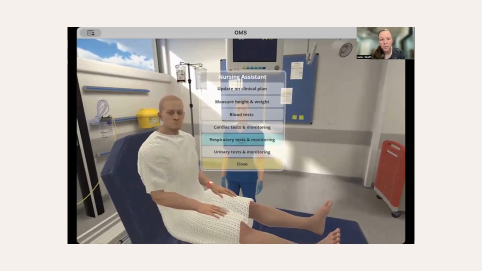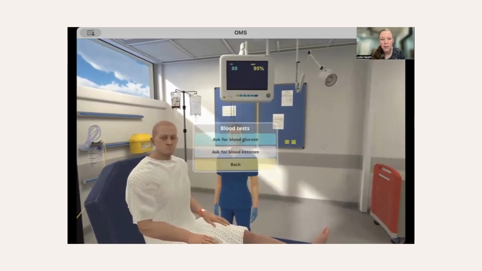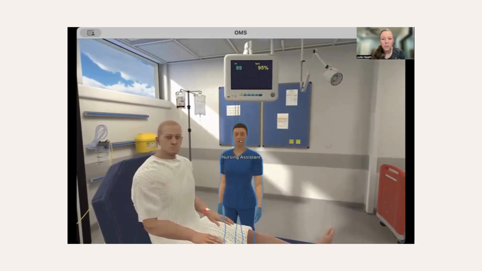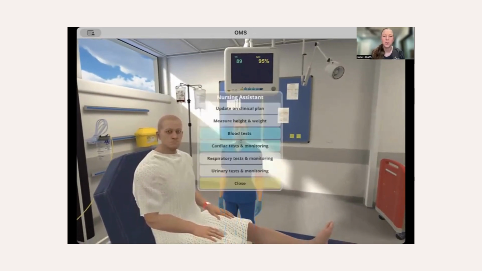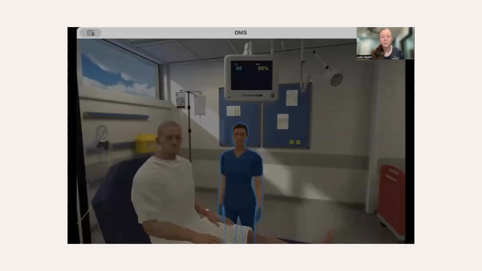So for example, blood tests, you can ask her to get an ABG or blood glucose. Please come back to that later. ABG is not an option for now. For now, let's get an EKG. She just wants us to click on me and get an EKG. So we're going to select cardiac tests and monitoring, and then ask for EKG.